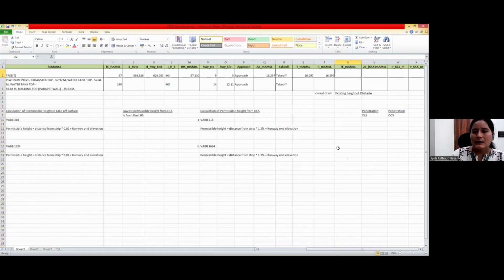Now, this is top elevation in meters unit. So the top elevation, actually, this is the existing height of the obstacle that we have already seen here, which is 57 feet. Since we have all the calculation in meters, I will be converting it into meters. For that, we will just take the value and multiply it by the conversion factor. So this is the value of existing height of the obstacle.